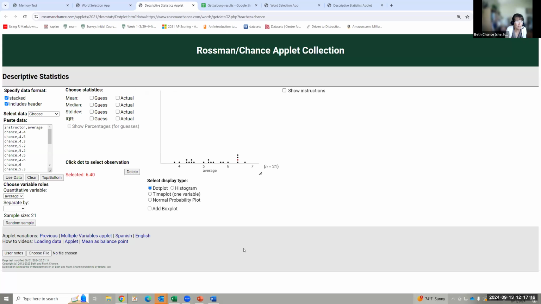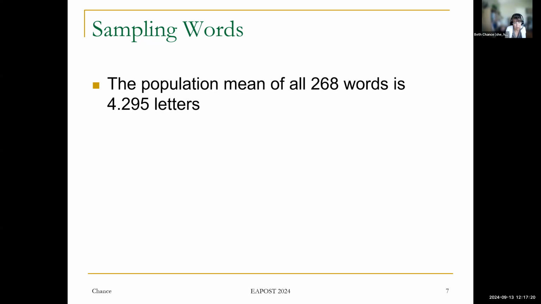But because I did have access to the Gettysburg Address, I do know the right answer. So then I tell them the mean of all 268 words in that Gettysburg Address was 4.295. And then now I go back and say, how did we do? Was this a good sampling method? And again, being very careful to put all the blame on me, giving bad instructions, rushing them, but hopefully also convincing them that human judgment is generally not a good way to select a sample.